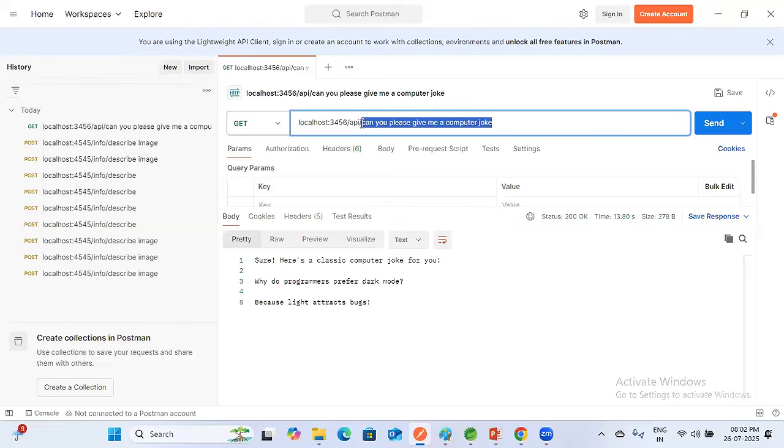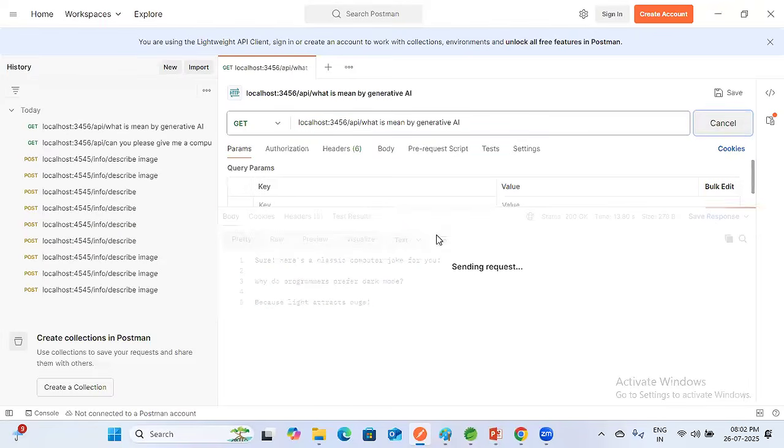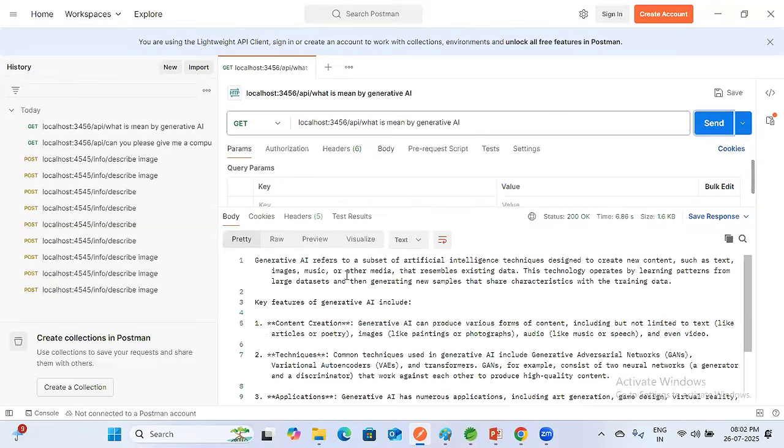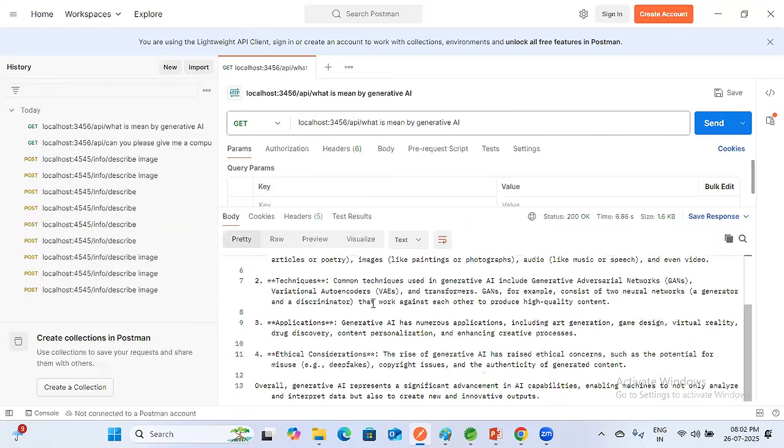Hey, what is meant by generative AI? Now you can check in our Spring Boot functionality, we have added AI functionality. We have integrated with AI. Whatever prompt you provide, it will process that prompt. Now you can check: generative AI refers to a subset of artificial intelligence, and all the information about it. Clear? The first operation is completed. It is very simple.